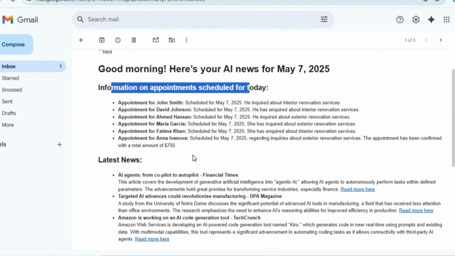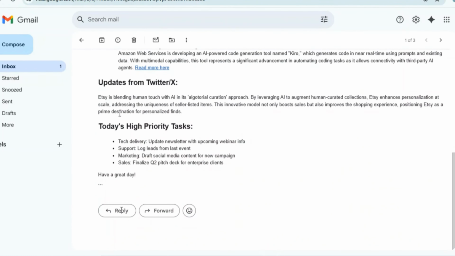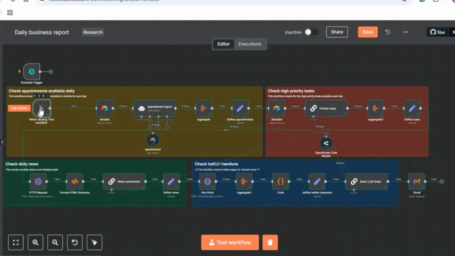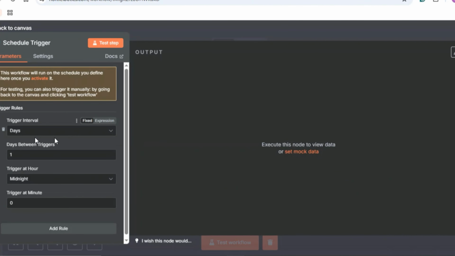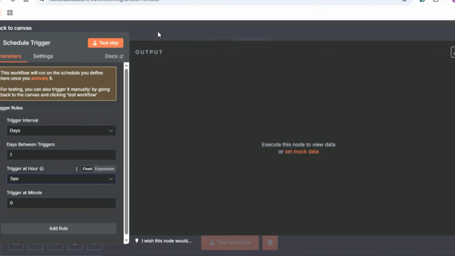Appointments for today, latest AI news with clickable links, Twitter updates, and high priority tasks. Clicking a news link opens the original article in a new tab. To customize this, replace the manual trigger with a scheduled trigger node to run daily at 8 a.m., 7 a.m., or your preferred time. Remove the manual trigger and configure the schedule as needed.